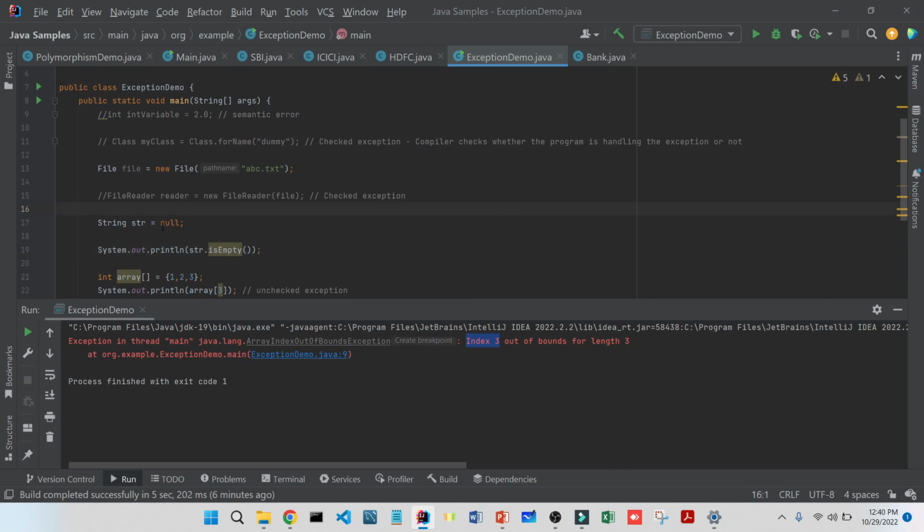Why will it throw the exception? Because the string is not initialized by any string. It is pointing to a null reference, not a variable but a null reference. And as the object is not initialized over here, the string object is not initialized.